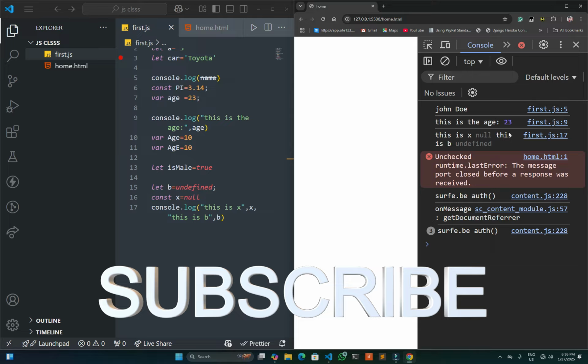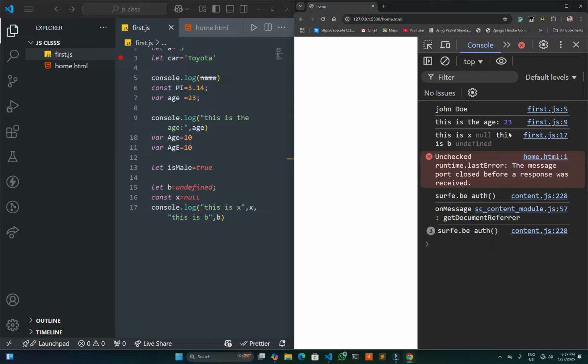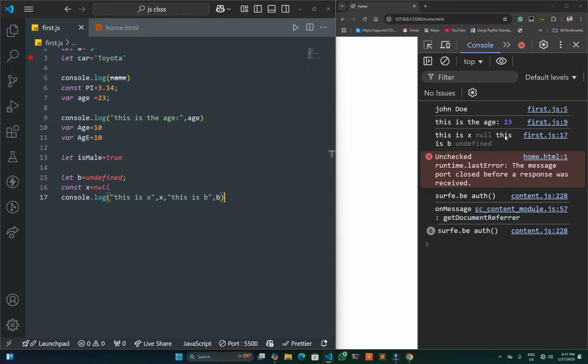Now let's talk about operators in JavaScript. In JavaScript, an operator is a symbol used to perform operations on values. JavaScript has several types of operators, including arithmetic operators, comparison operators, logical operators, and so on. And we'll be seeing these operators very soon. Alright guys, let's start with arithmetic operators.